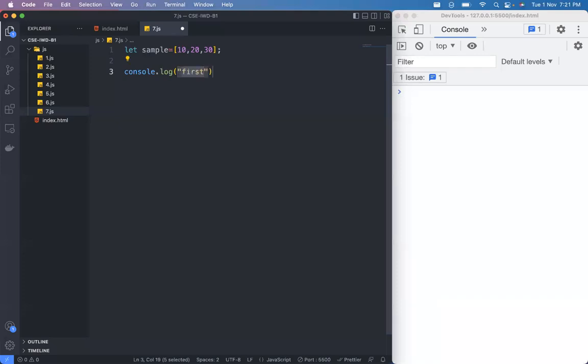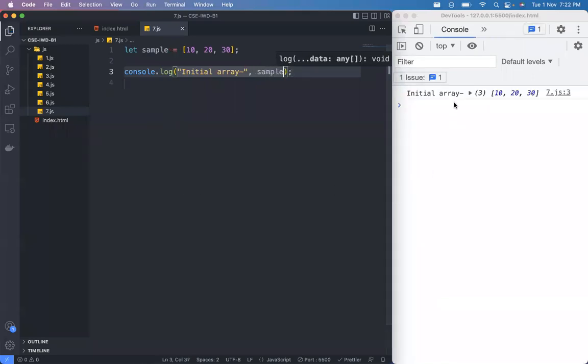So initial array. I have taken the initial array and print the value here, sample, and save it. Now you can see the initial array is this one. Before performing any other operations, the initial array looks like this.